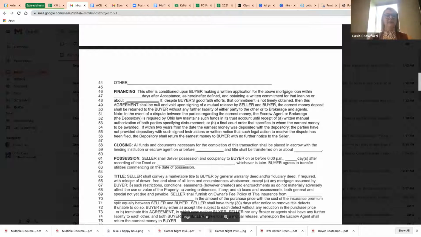Lines 46 through 56, financing. So this offer is conditioned upon buyer making a written application for the above mortgage loan within blank days after acceptance, as hereinafter defined, and obtaining a written commitment for that loan on or about blank date.